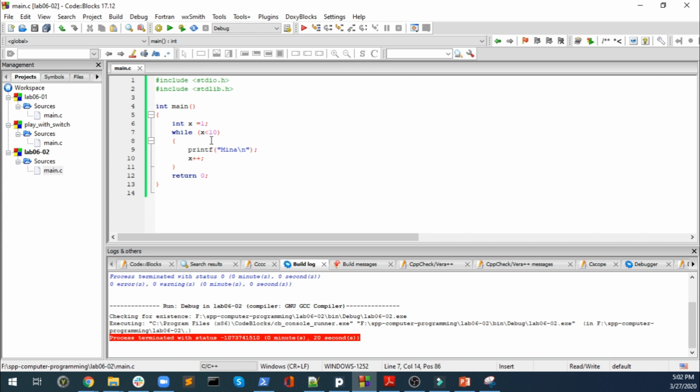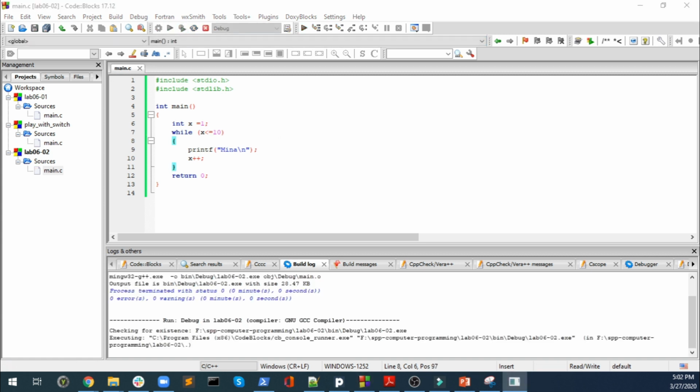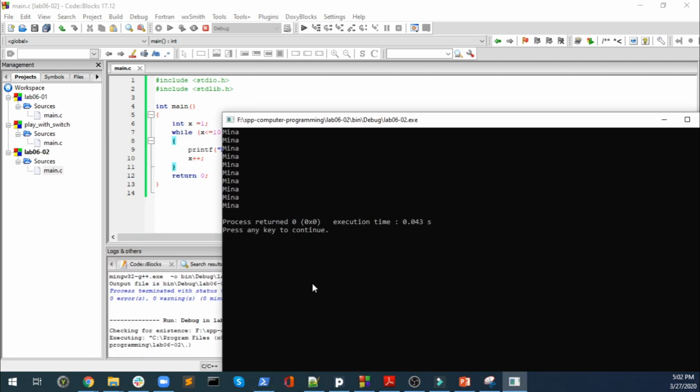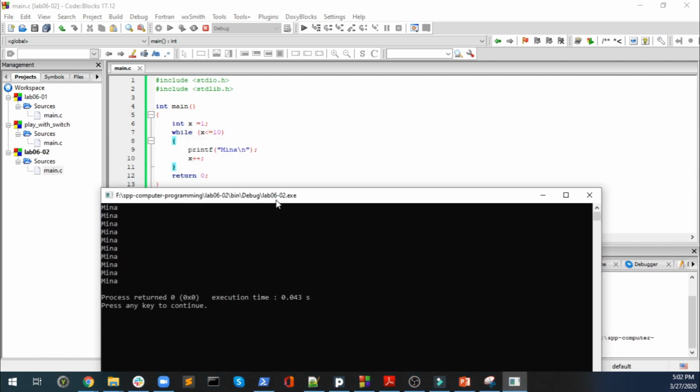So if we want it 10 times, we can change this to be x is less than 11, or x is smaller than or equal 10. It will print "Mina". Okay?